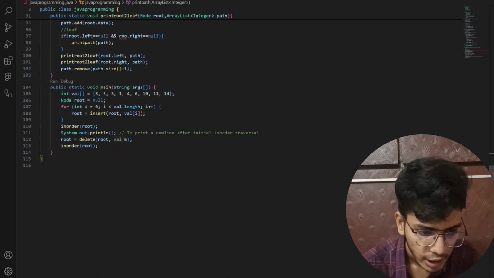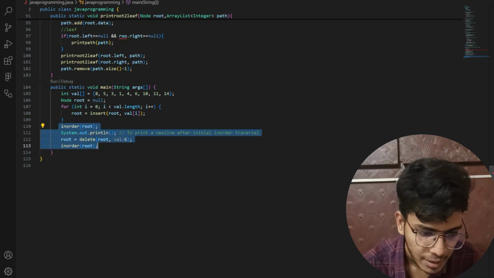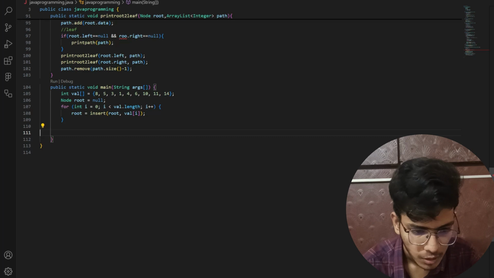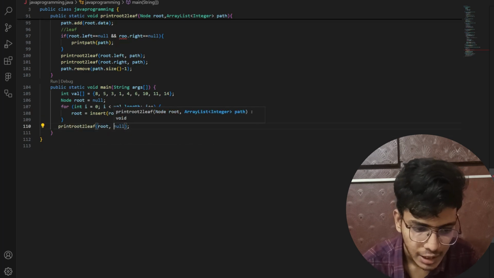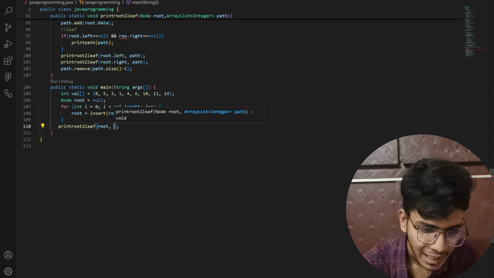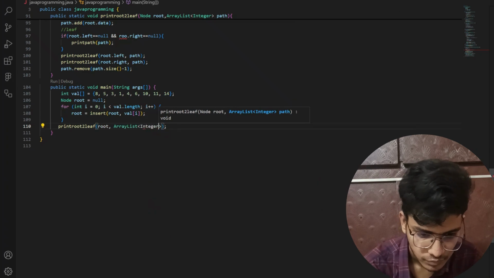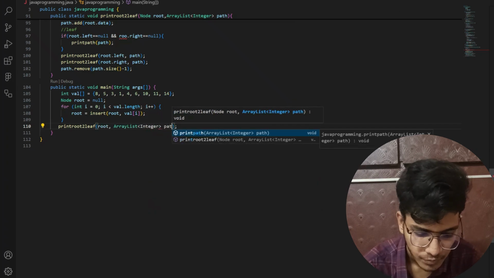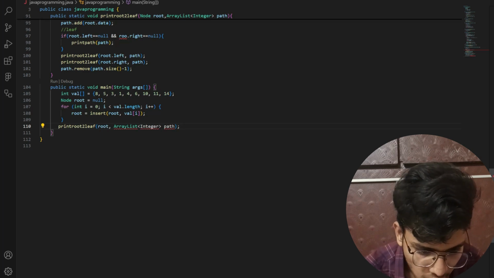Now in the main program, what I am going to do is I have my root node. After that I am going to call my function pathToLeaf, and here I will pass my root node and a new ArrayList of integer. I am passing a new ArrayList here. Now let me save this. It is showing some kind of error.